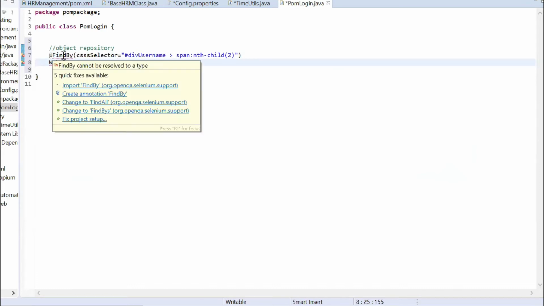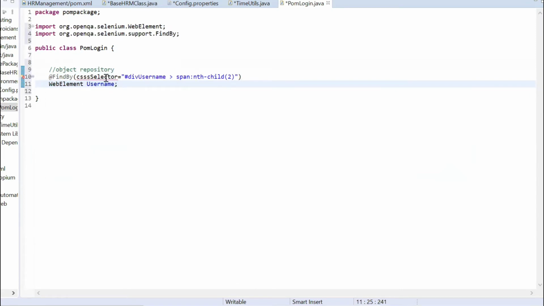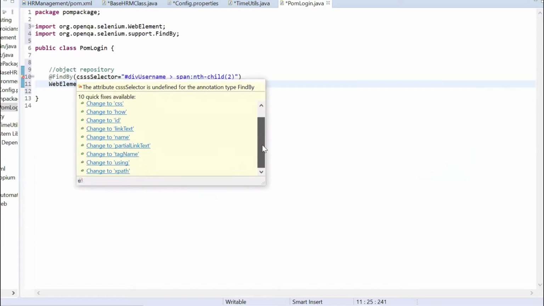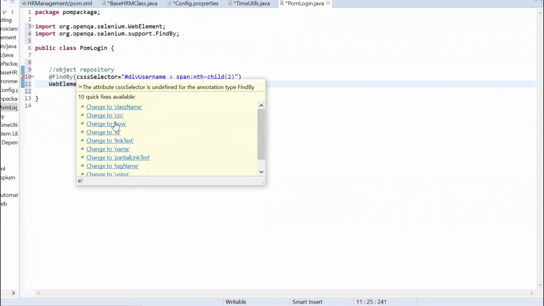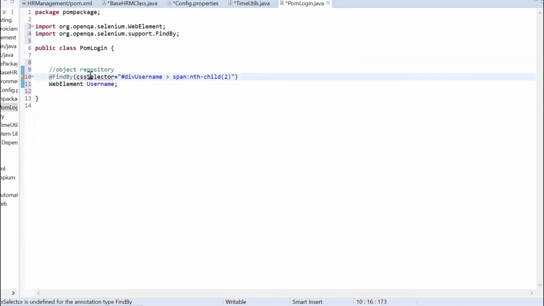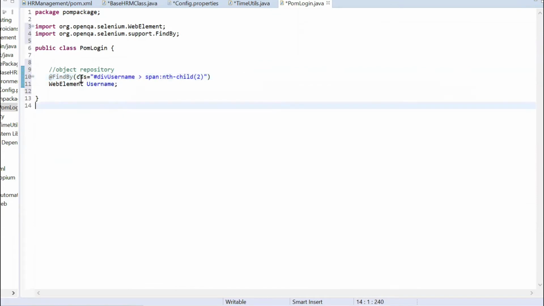First of all, let's import this. So import FindBy, import WebElement, and now CSS selector. Let me just check the right way of writing it. We will be writing css here instead of CSS selector, so change it to css. This is how we will write it. css is for CSS selector, and this is the value of my CSS selector for username.